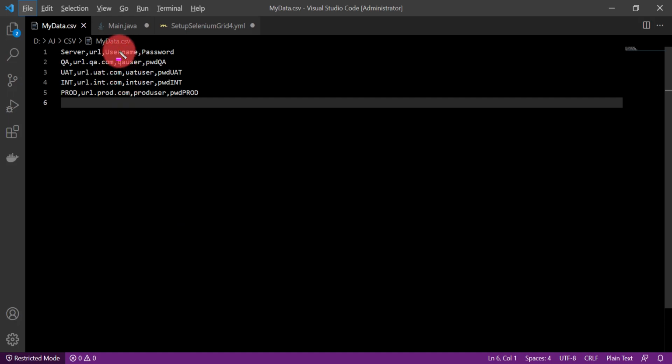So this is my CSV file where I have stored the server details containing server name, its corresponding URL, username and password. I have added 4 servers here: QA server, UAT, integration and production server, and their corresponding URL and username and password. So if I send UAT to our generic method, then I should get this corresponding URL, username and password for this specific UAT server. So let's start designing that method now.